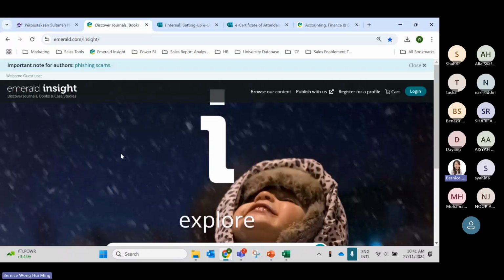Okay, so I believe that now you know how to access through the UMT portal. So if, let's say, you just click Emerald Insight, you will see, for example, like here, welcome guest user. That means you are not authenticated into any university's library portal. You would not be able to download any articles or online resources for your reading purposes. So you need to make sure to go through the right steps. Then you will see welcome Universiti Malaysia Terengganu UMT. So you are in the right place.